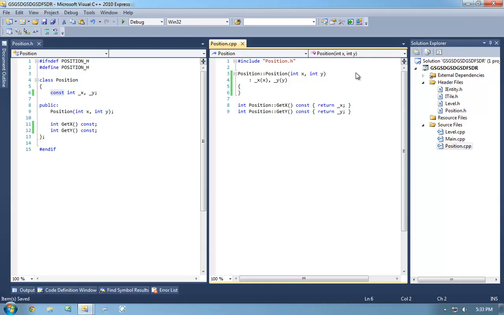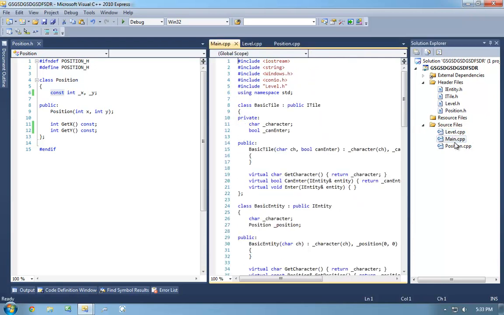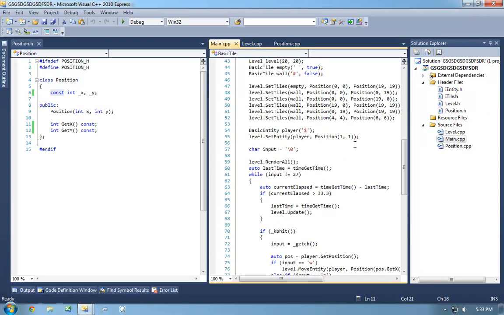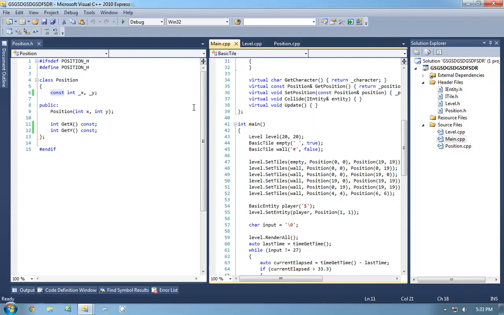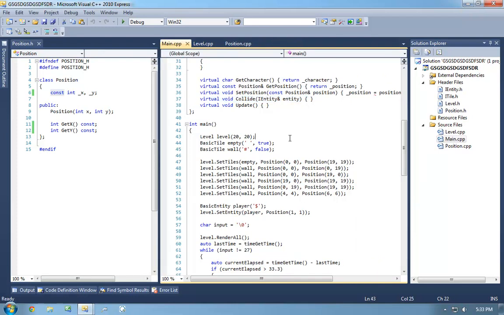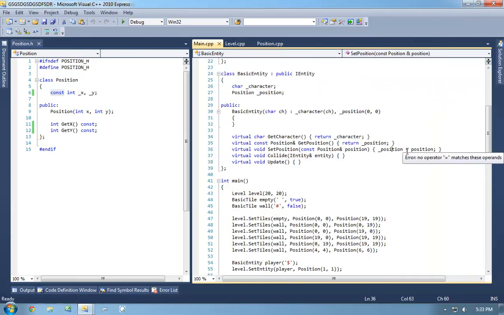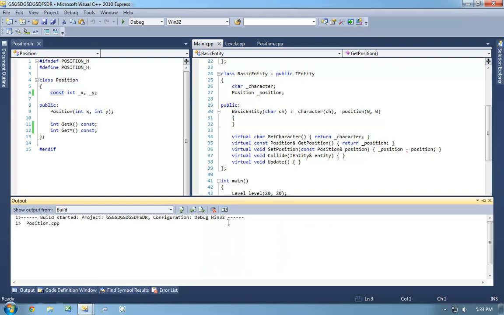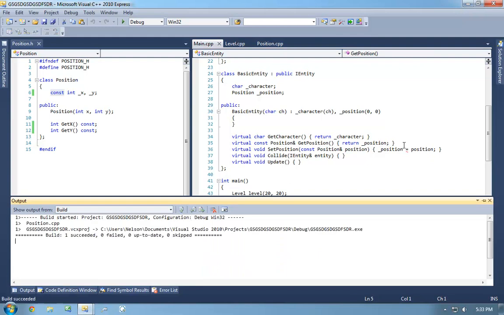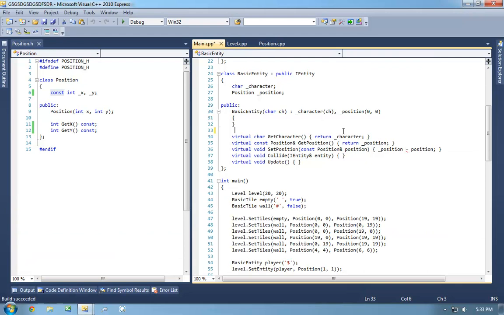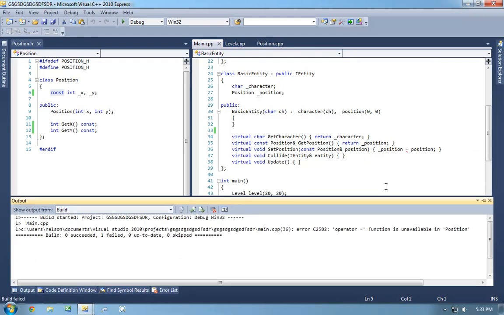Error, operator equals function is unavailable in position. I don't see an equals that Nelson was using there. Hold on, they're saying Position, line 37 of main. Which line are you referring to? Are you referring to this? Oh, right. I actually am getting an error there as well. Wow. There we go.